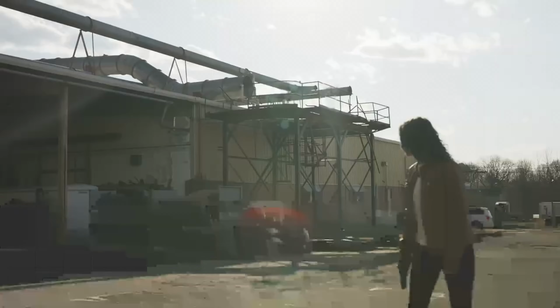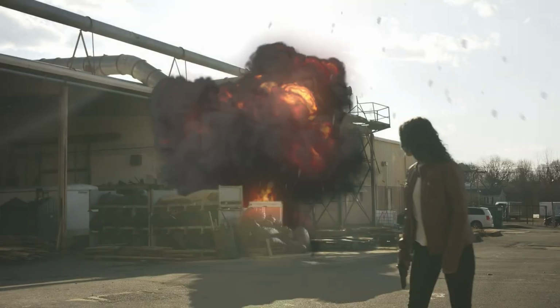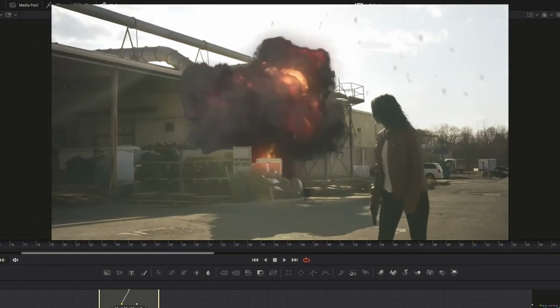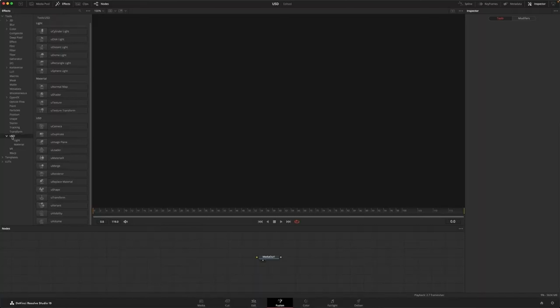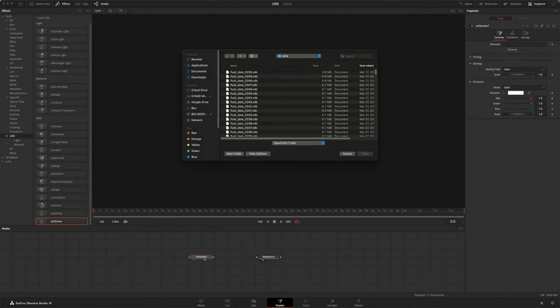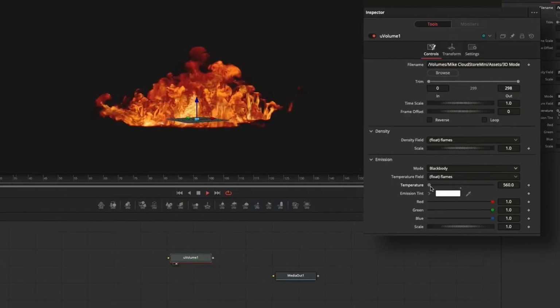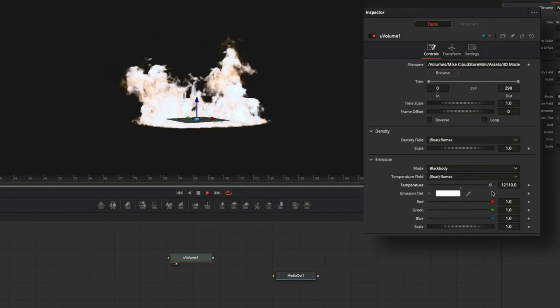And now Fusion lets you more easily render realistic or stylized smoke, flames, and explosions using the new uVolume tool. This lets you directly load volumetric VDB files and easily control shading and field mapping.